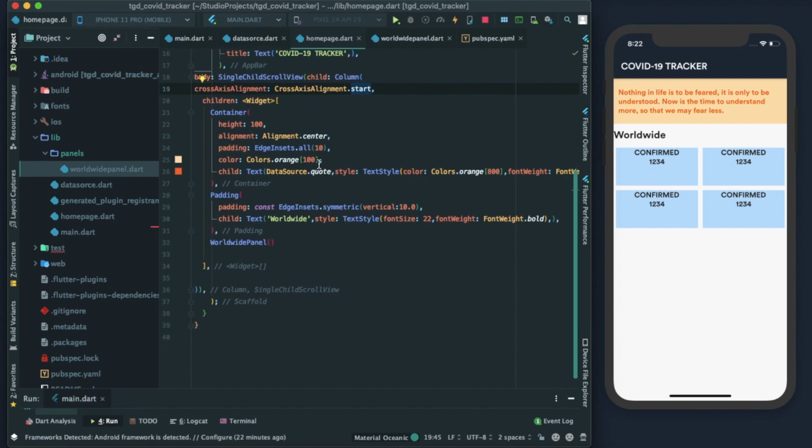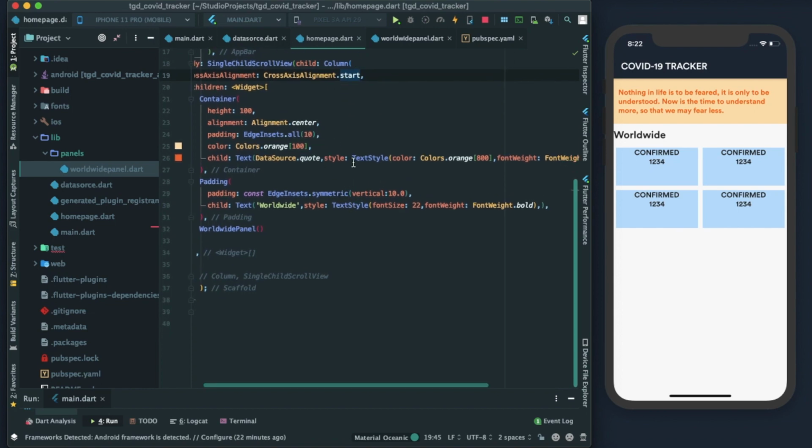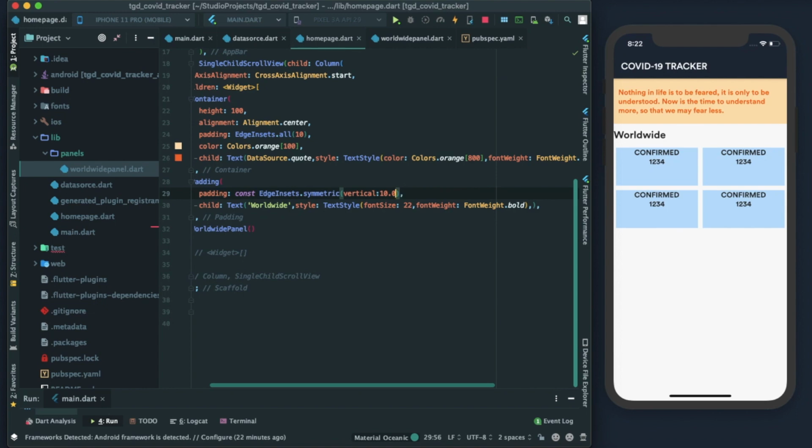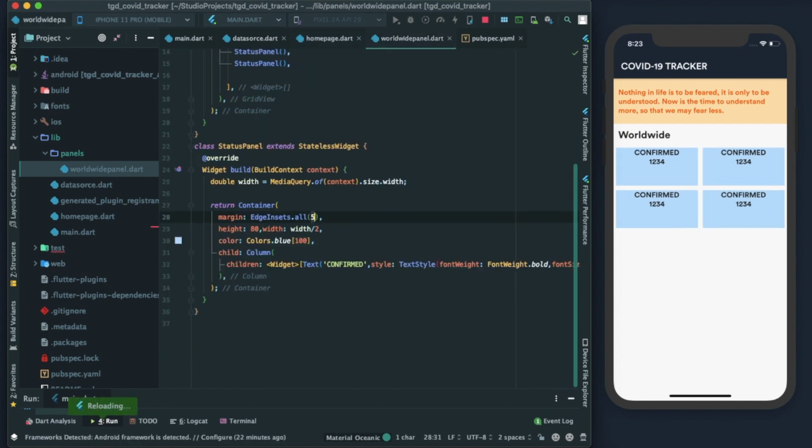Now for the padding of this text, for the horizontal value, I'll set it to 10, so that I get a 10 pixel padding for my worldwide text also. Maybe we can change the padding of these grids from 5 to 10. This will help, right? Good.